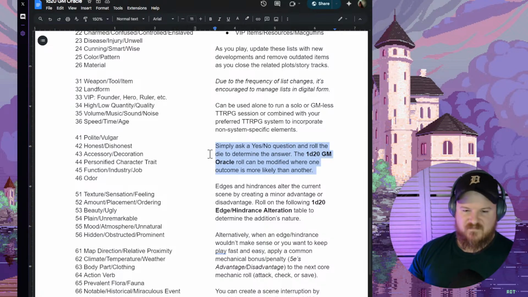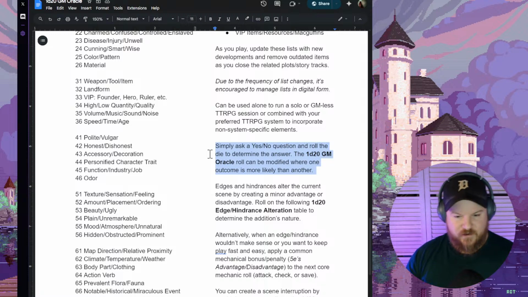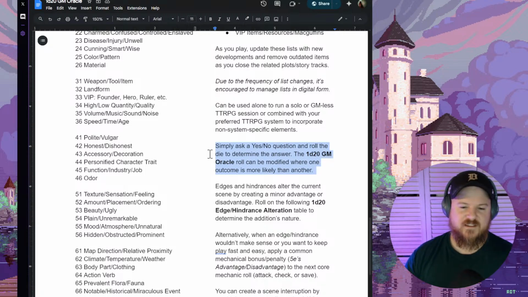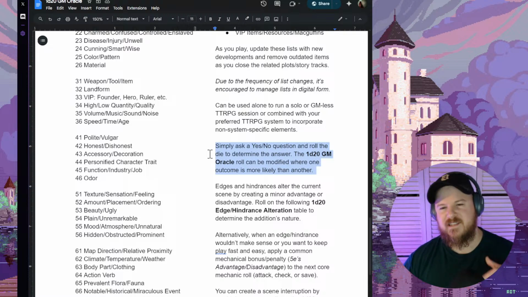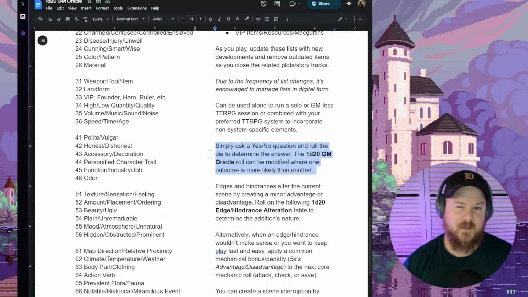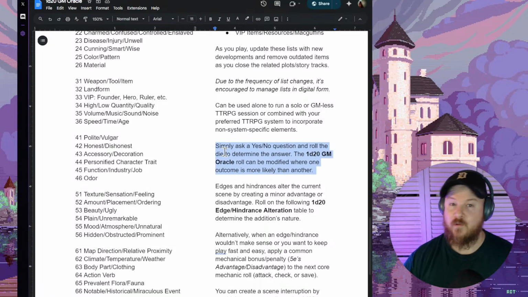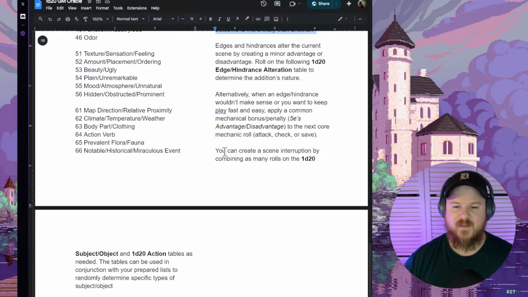Roll on the following 1d20 edge hindrance alteration table to determine the addition's nature. Alternatively, when an edge or hindrance wouldn't make sense, or you want to keep play fast and easy, apply a common mechanical bonus or penalty, 5e's advantage, disadvantage mechanic, to the next core mechanic roll: attack, check, save, whatever. You're like, I don't know what this is, but you get advantage on the next persuasion check you make, because you've gleaned some sort of insight into their personality, and now you feel a little bit more confident about how to communicate with them.